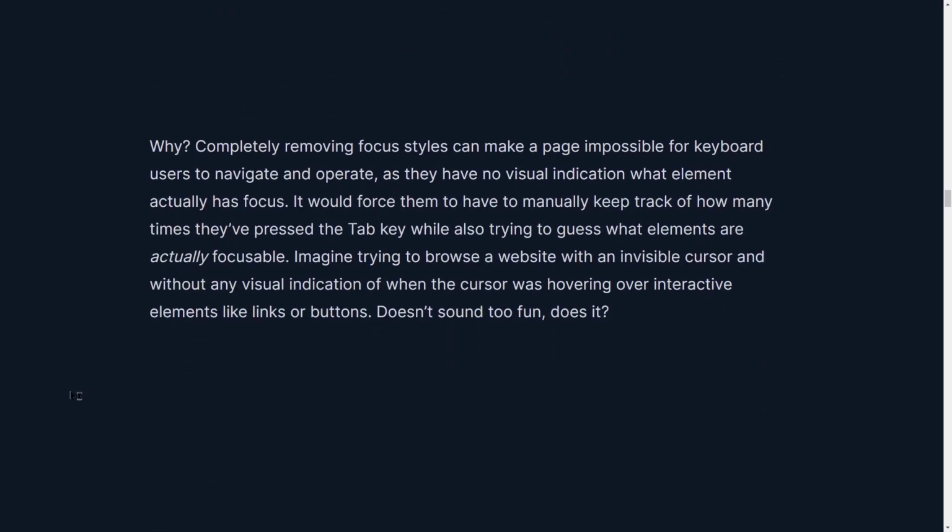Why? Completely removing focus styles can make a page impossible for keyboard users to navigate and operate as they have no visual indication of what element actually has focus. It would force them to manually keep track of how many times they have pressed the tab key while also trying to guess what elements are actually focusable. Imagine trying to browse a website with an invisible cursor and without any visual indication of when the cursor was hovering over interactive elements like links or buttons. Doesn't sound too fun, does it?